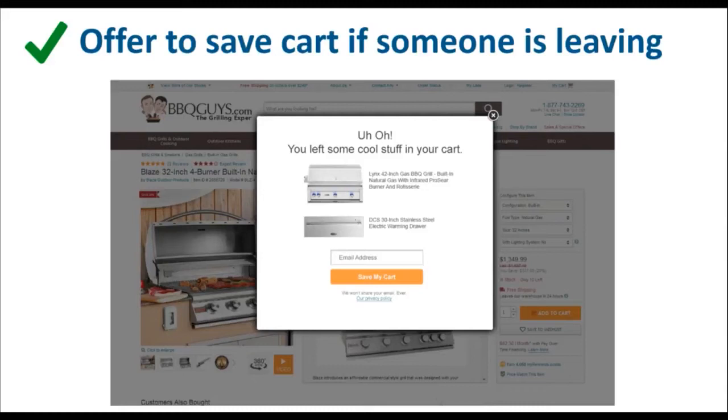Now you can say, in this case, this exit intent pop-up is triggered by the fact that they have something in their cart. But you can also just say, if they're leaving from a product detail page, you can say, hey, do you want us to email you this page so you don't forget about it? And that would be helpful to some people.